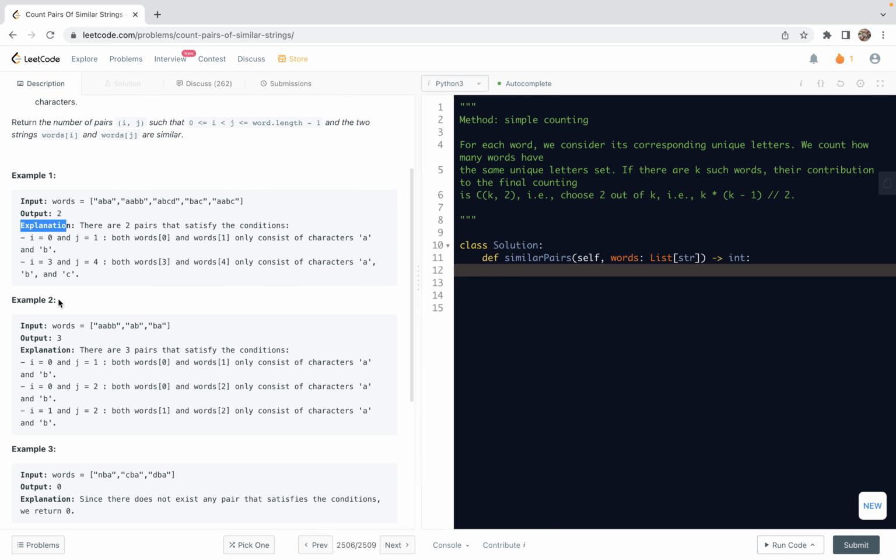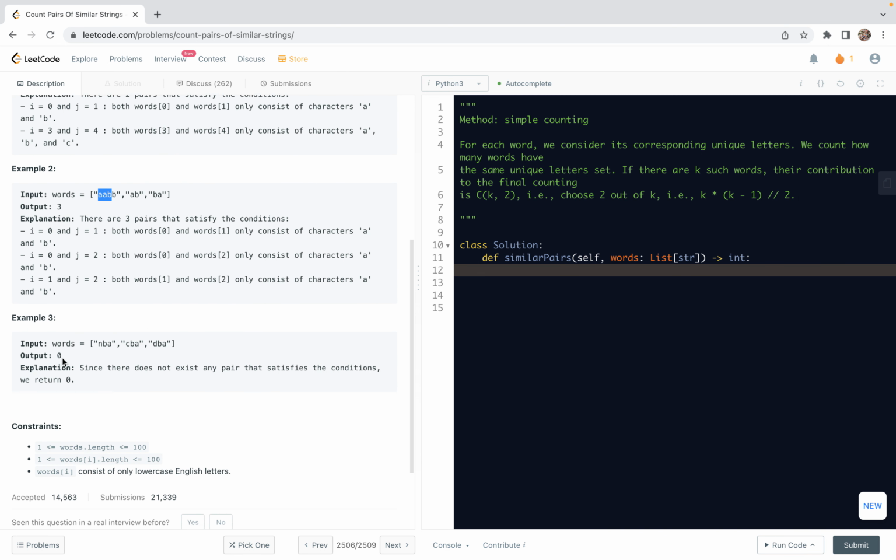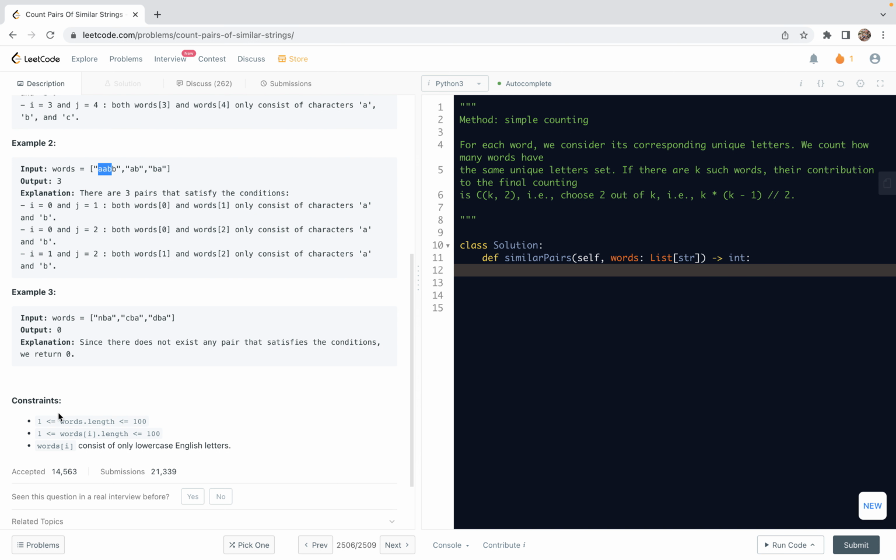So here are two examples. In example 1, the output is 2. You can read the explanation to interpret the output. And in the second example, the output is 3, right? Actually all three words consist of the same character sets. So you can choose 2 out of the 3, so the output is 3. Similarly, you can interpret example 3.